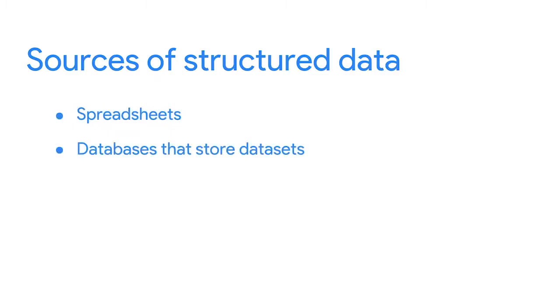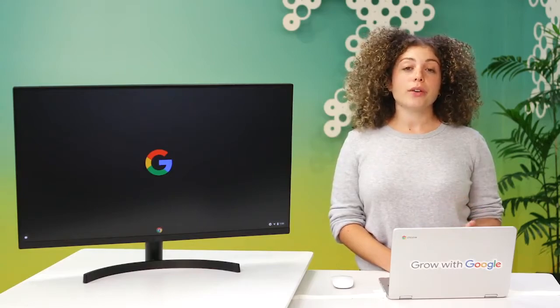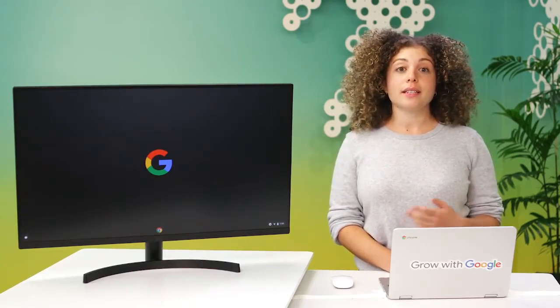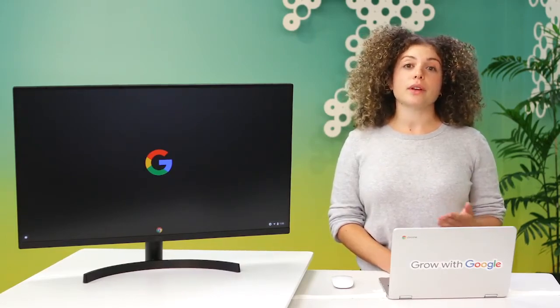All right, so now we know that spreadsheets and databases that store datasets are widely used sources of structured data. After you explore some other data structures, you'll check out more data types using a spreadsheet. The adventure continues. By now you've learned a lot about data. From generated data to collected data to data formats, it's good to know as much as you can about the data you'll use for analysis.